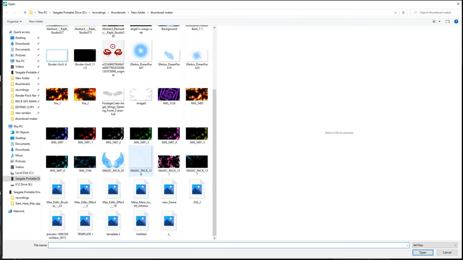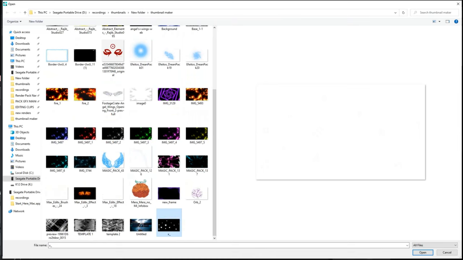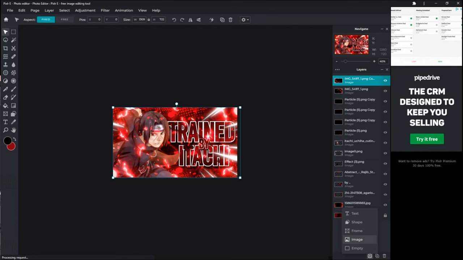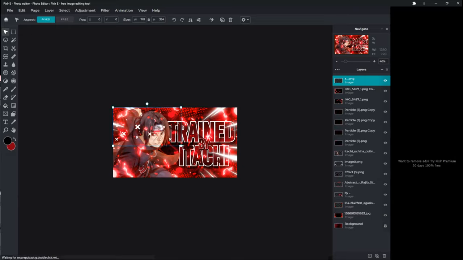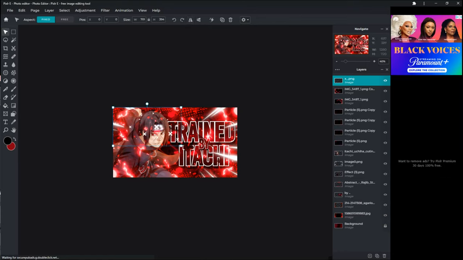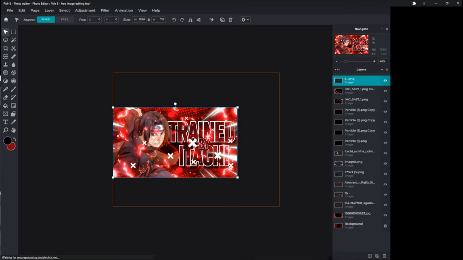Anyway, once you're done, if you're not going to use the X, then you're already done. But if you do want to use the X, you want to go to that. Now you could flip this horizontal and then stretch it out like this all the way to make sure that it's the same size as almost everything.